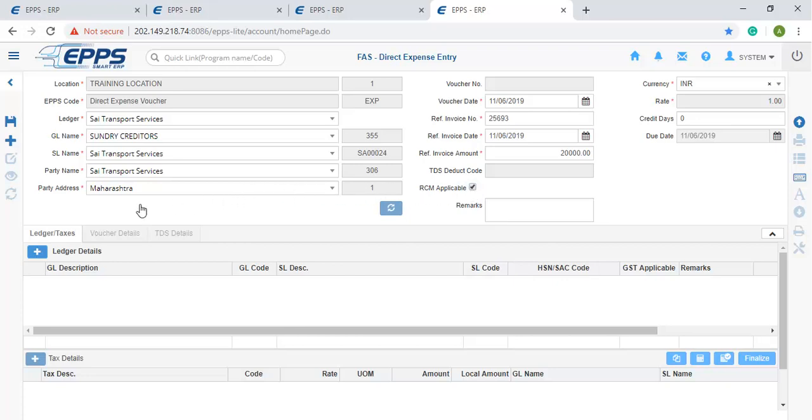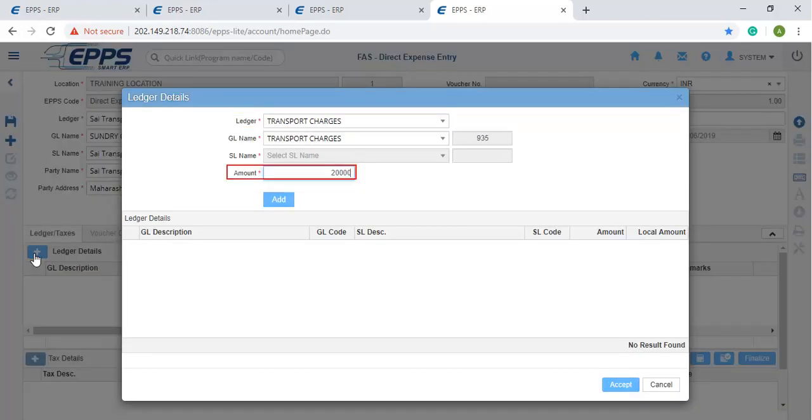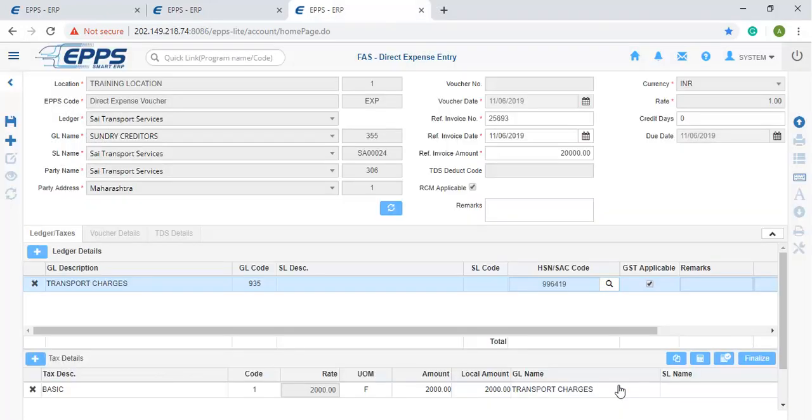Click on Add Ledger Details button. A pop-up window appears. Select the ledger, enter the amount, and click on Add button. Click Accept. The ledger details appear in the grid below. The HSN SAC code will be auto-fetched if it has been linked to the corresponding GL in the General Ledger Master. However, the user can select it manually.